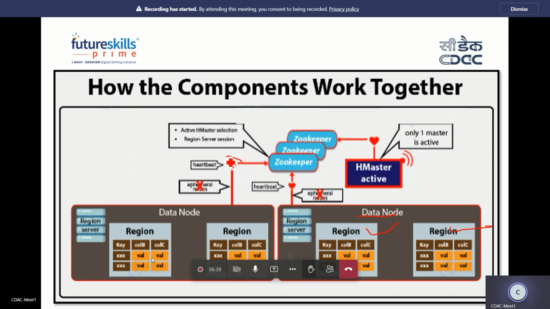This is the heartbeat. After every 30 seconds, a heartbeat is sent to zookeeper. If the heartbeat is not sent by the data node to zookeeper, then it will be considered that this data node is not available, meaning this region server is not actively available. So it will be checked whether recovery is required or whether we require any new replications, right?